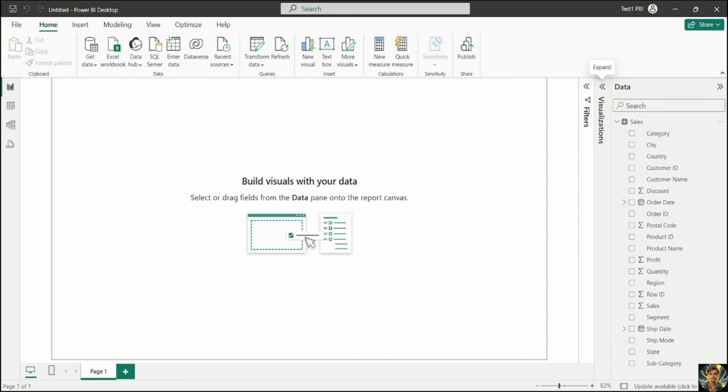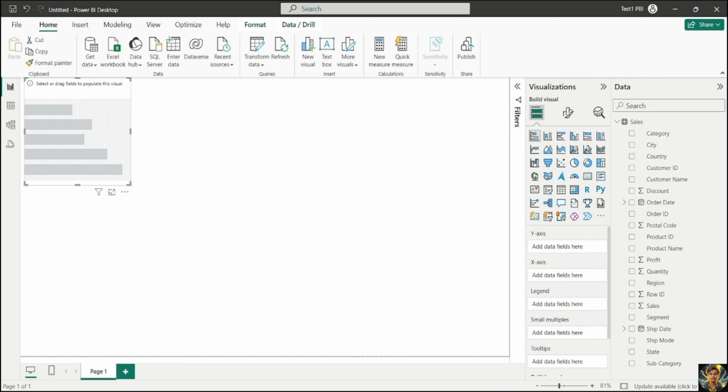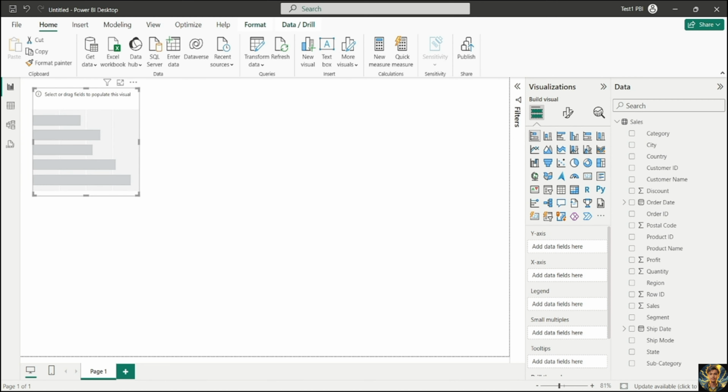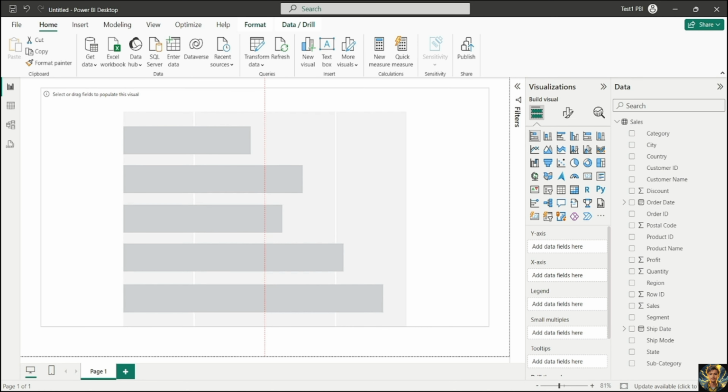Now, I will expand the visualizations pane, and I will click on this stacked bar chart option. When I click on this option, you can see that a blank bar chart is created for us, right? The area where this blank bar chart got created is your canvas or the report design area, right? So this is the blank bar chart.